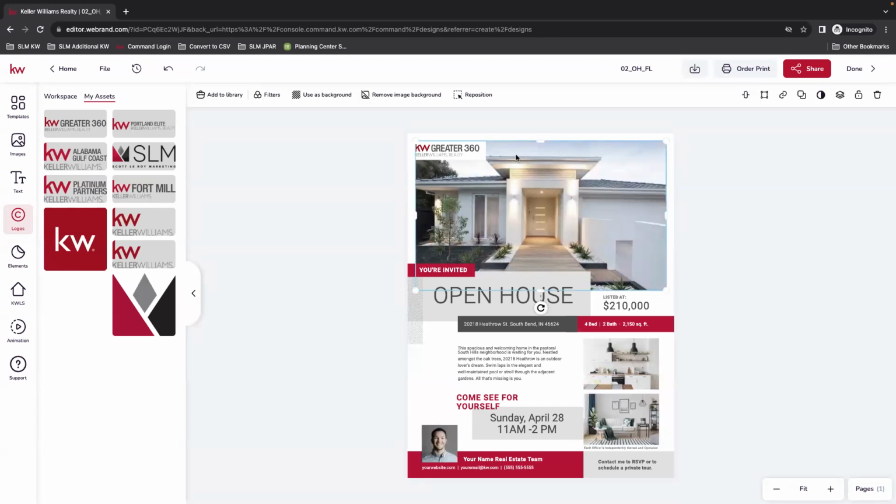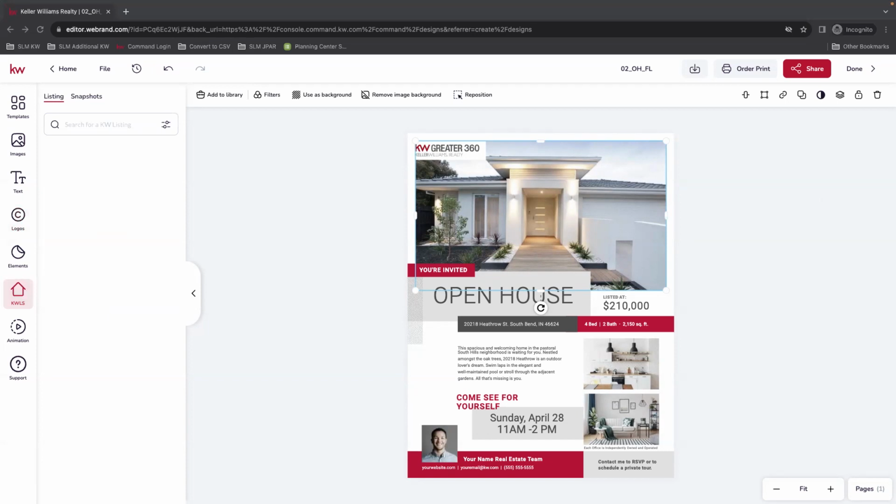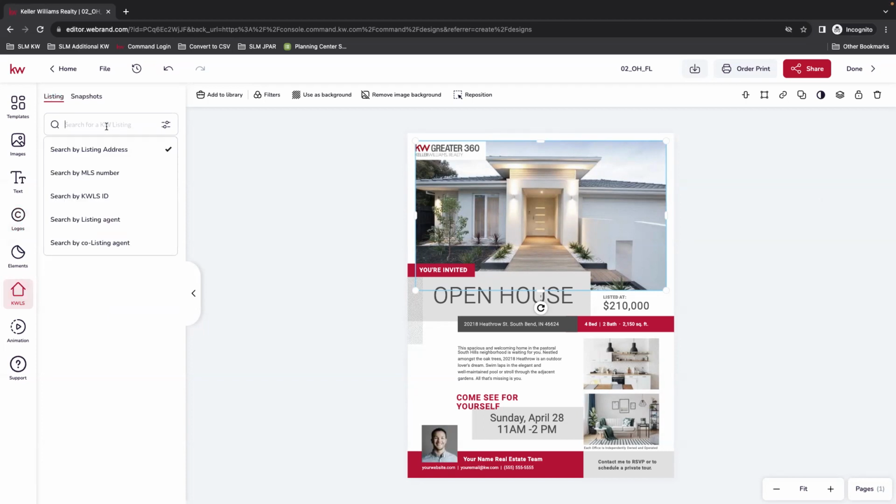Next is going to be switching the photo here. So now we're actually going to go to KWLS here on the left-hand side. And we're going to search for our property. So staying on listing, I'm going to select this and search by MLS number. We found that it's more exact on locating your listing to do it that way rather than listing address, because it searches for all variations of the address.